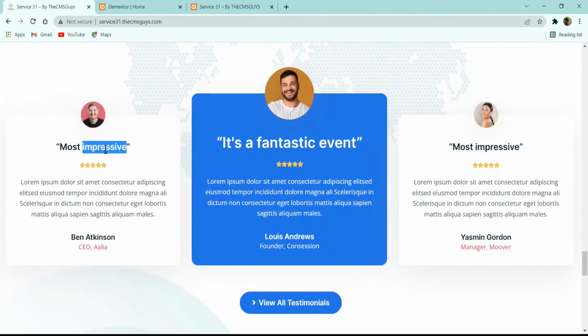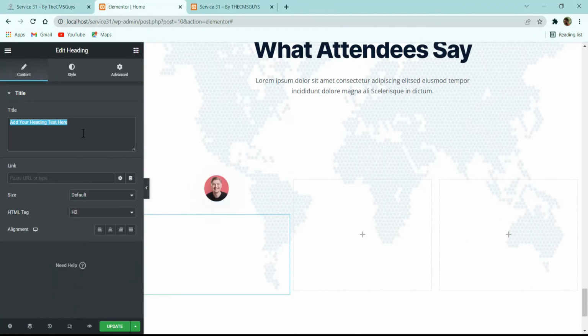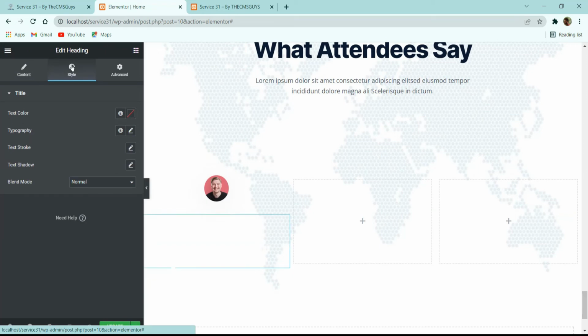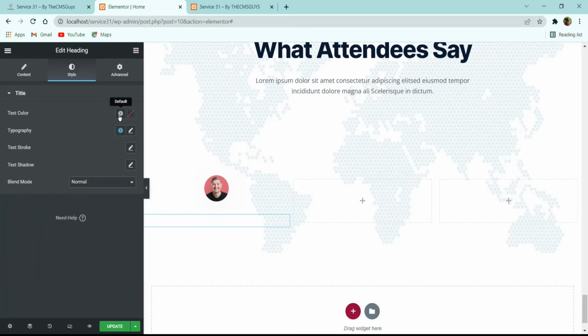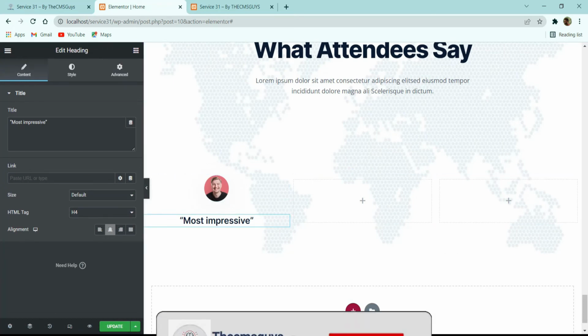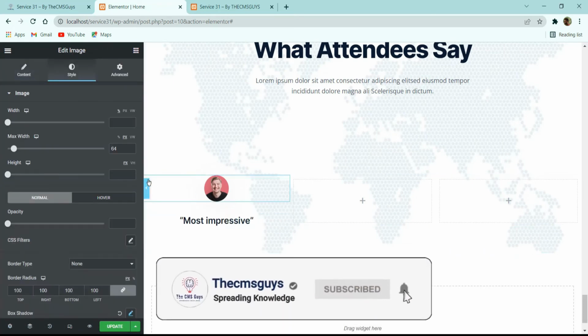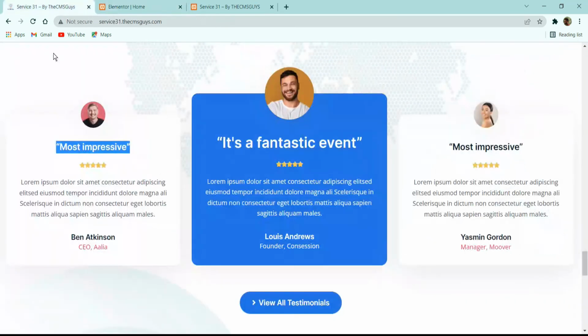Now after this, again you can see we have a heading over here. So let me copy this heading, and then let's go to the widgets. Let's drag the heading under the image. Now let me replace the heading. I will go to this style tab, and here typography I will set it as H4 title card image, and then the color code here I want to give it dark. Or here what I can do, in content only I can set it as H4, and alignment I want to give it a center align. That would be fine.